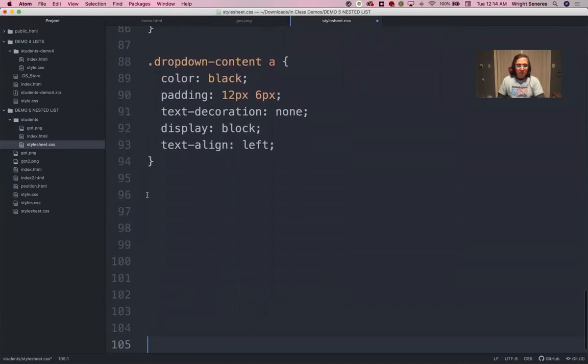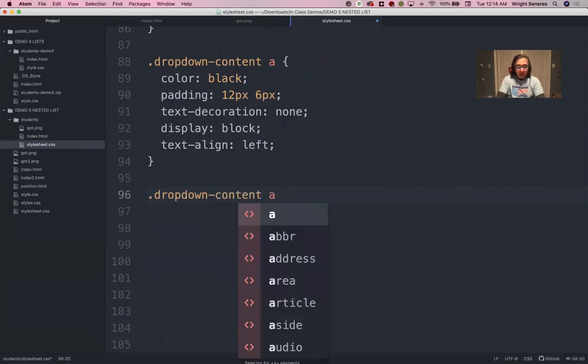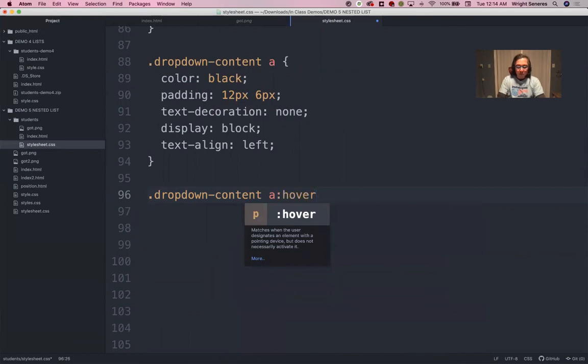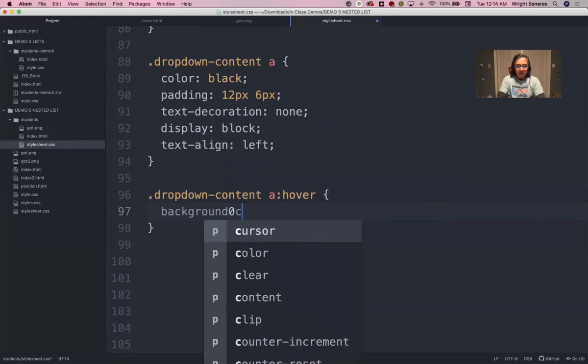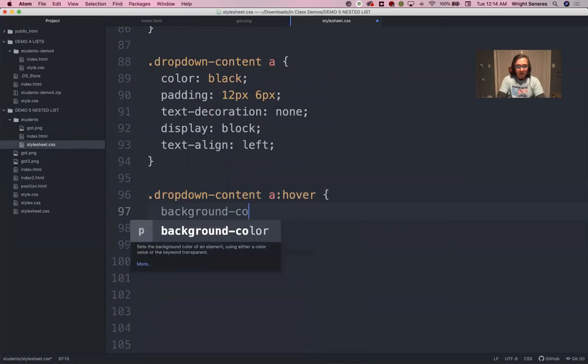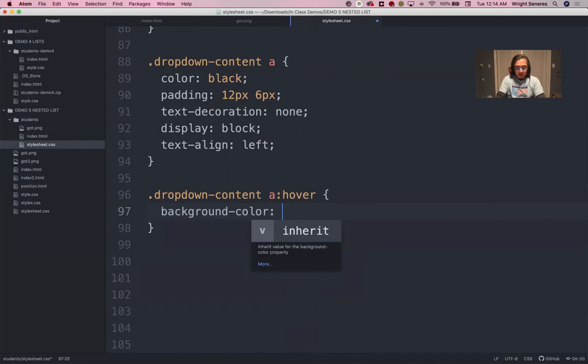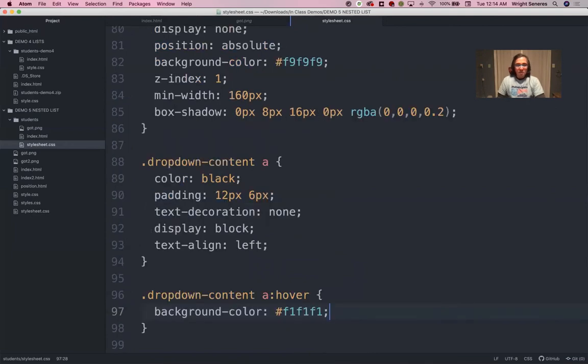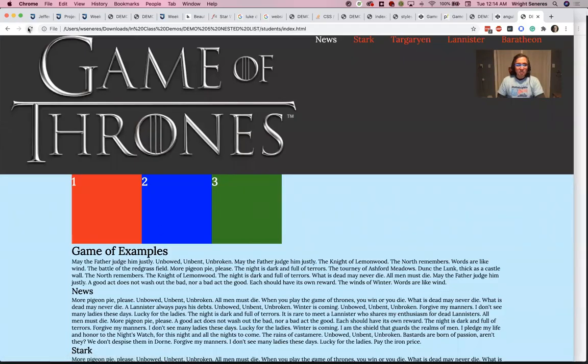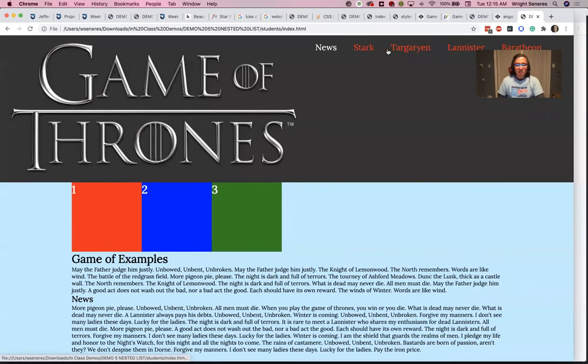More room. Drop down content A hover, so that we just worked on. Background color. This one is F1, F1, F1. So let's see if that gives us our drop downs. 3, 2, 1, refresh. Not yet. Almost there. Almost there.